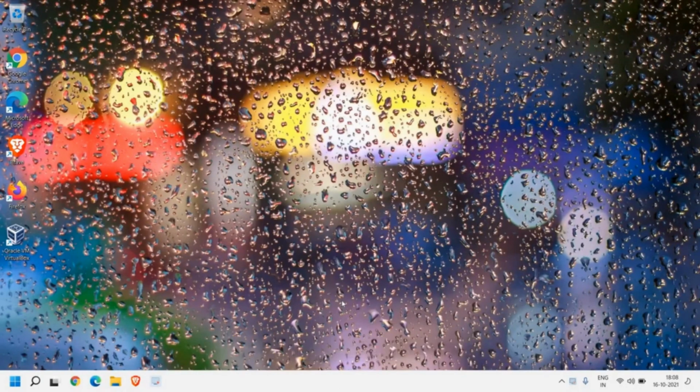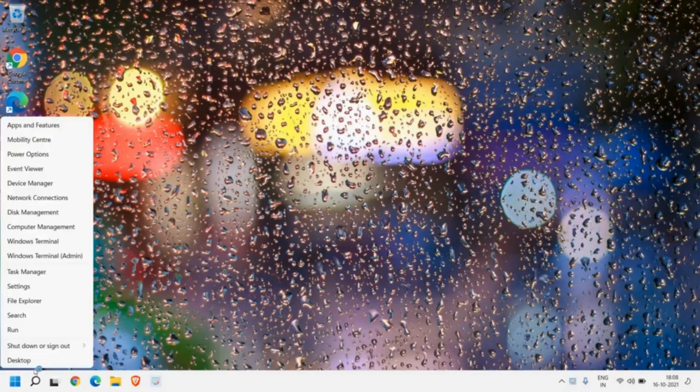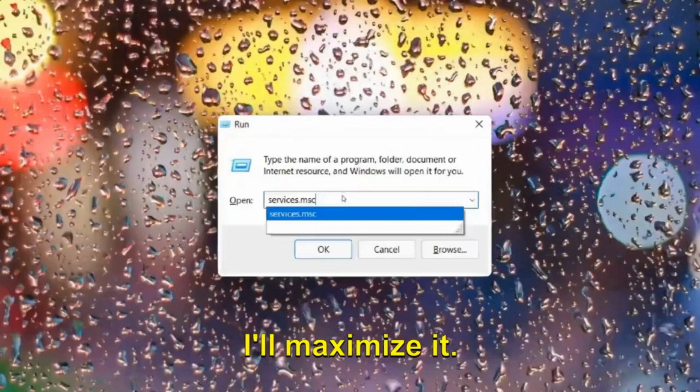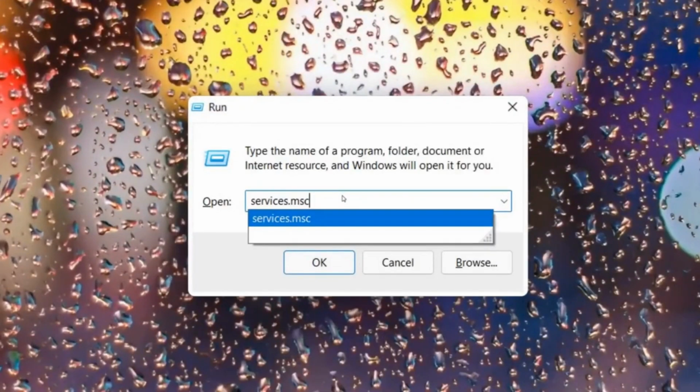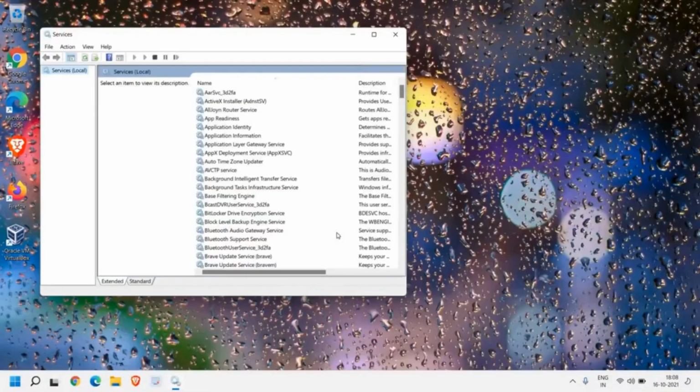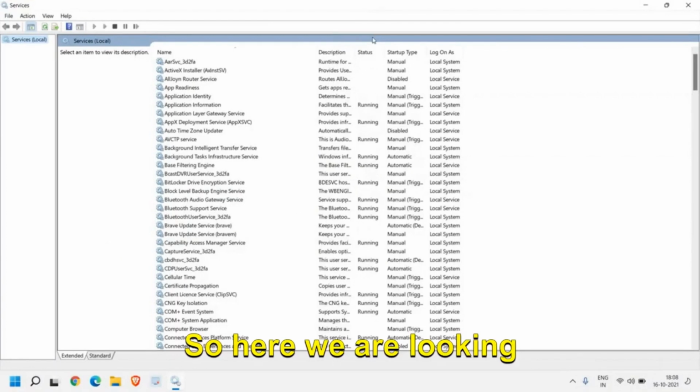Let's get started. So here in the start icon, just do a right click and then click on run. And in the run window, type services.msc. I'll maximize it. So after typing, just click on OK. And a new window will appear like this. So here, we are looking for two services, and I'll tell you why we are disabling those two services.